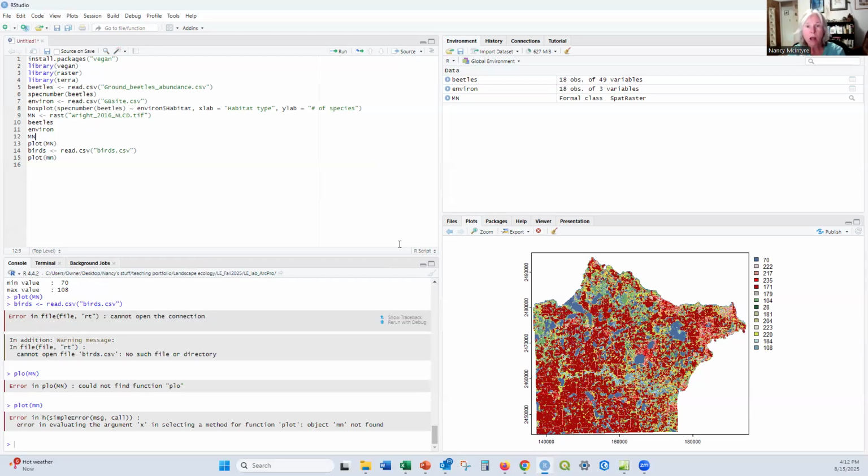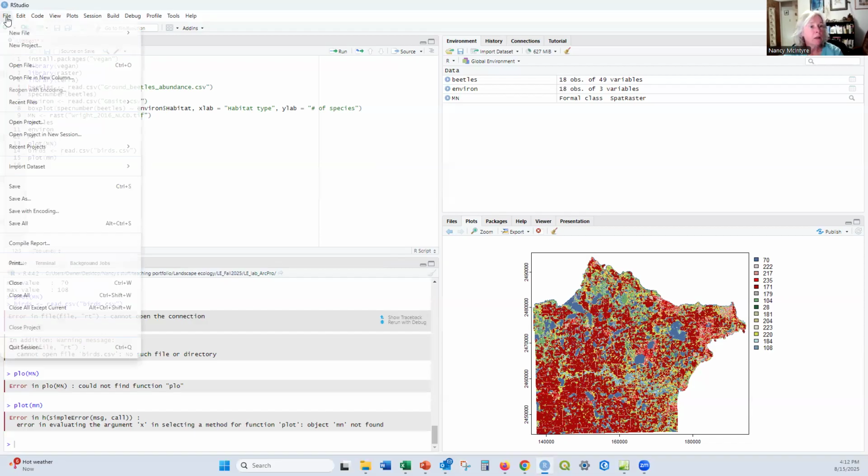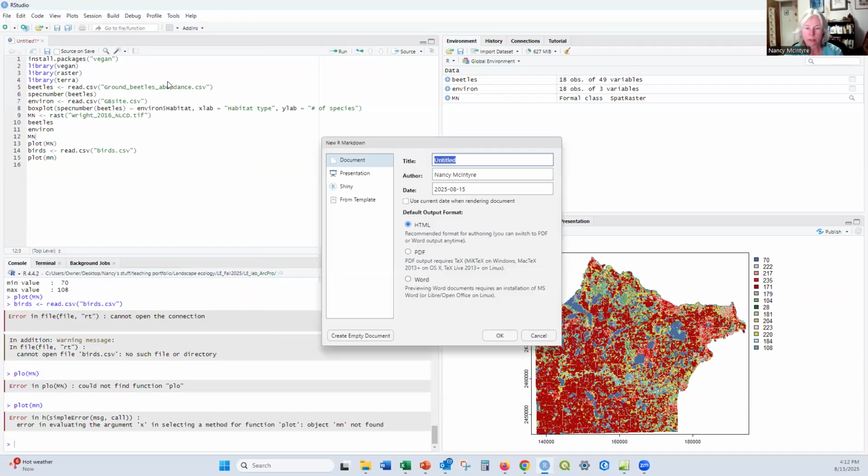RMarkdown provides a very nice kind of document. To do that, File, New File, RMarkdown. This window pops up. So you give this thing a title. So let's say it's going to be called Homework 1. This is my name. Here's today's date.